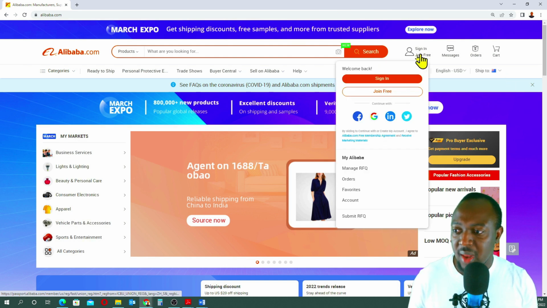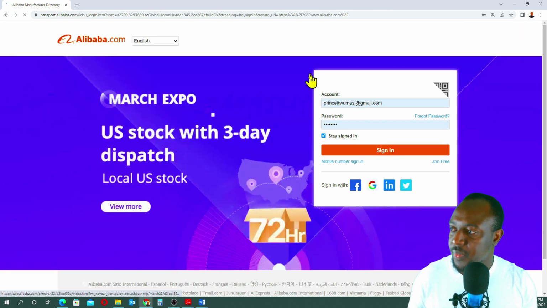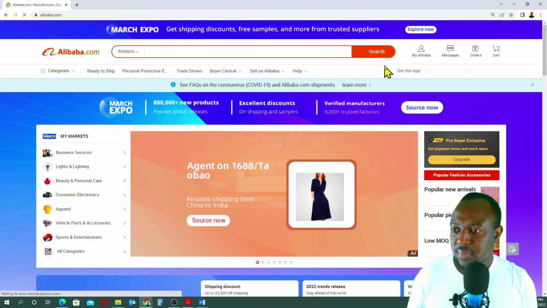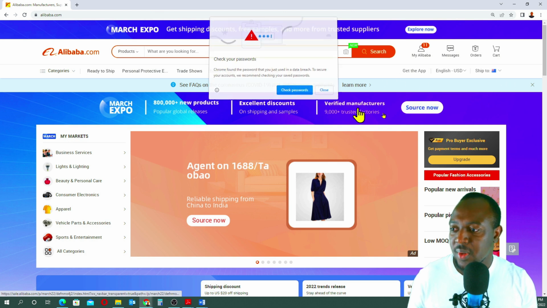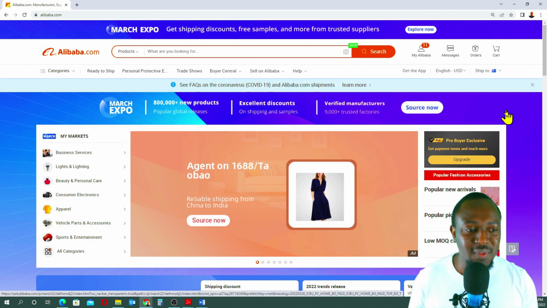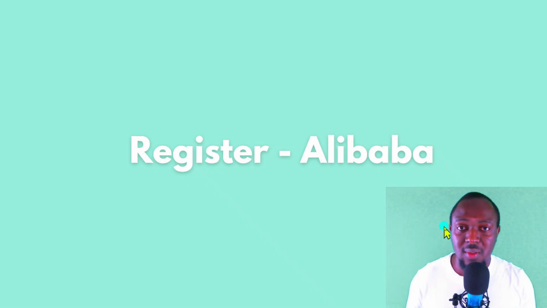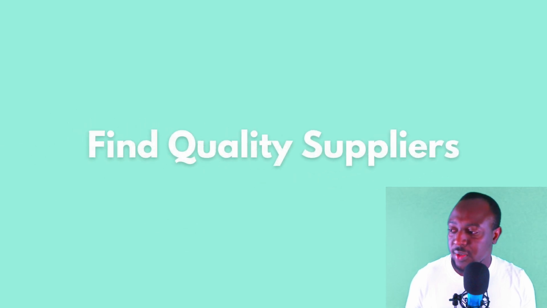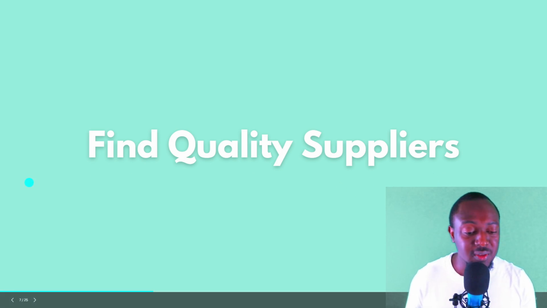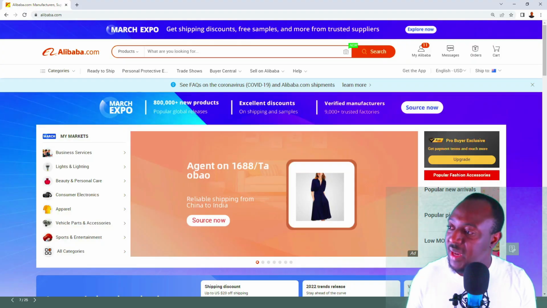Okay, so I'll basically come here and just go sign in. Yep, and I'll just sign in using my details. Ta-da! So I've already signed in successfully, as you guys can see here, an account. Yeah, so that's basically how to register for an account on Alibaba.com. Now, how to find quality suppliers? Please pay attention to this part. It's really important. So again, I'll bring back my screen.